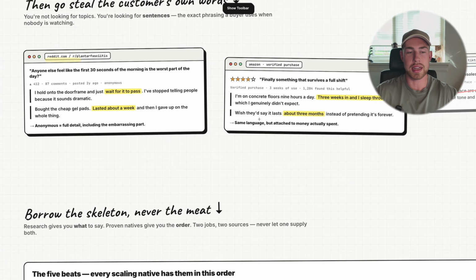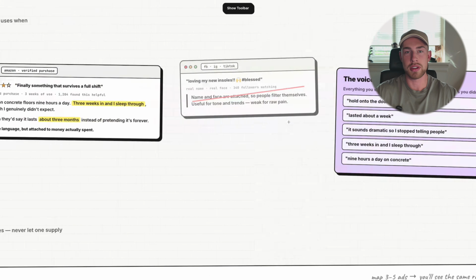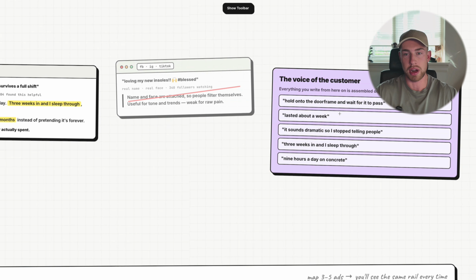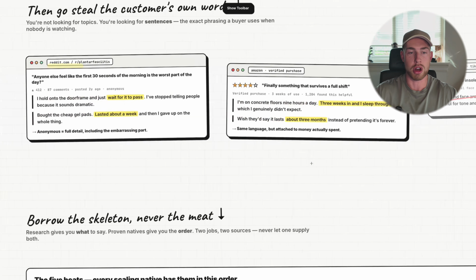But what is important is that you copy and paste all these reviews into Claude and you literally ask for the brand language. So then you will also see the tone of voice of the customer and also see what kind of words they use repeatedly. So if you see a pattern in using, for example, words like "last about a week, it sounds dramatic, so stop telling people," or for example, the word "concrete" that you see multiple times, those are patterns in your customer language, and those are words you should also use for your ad copy for your native.